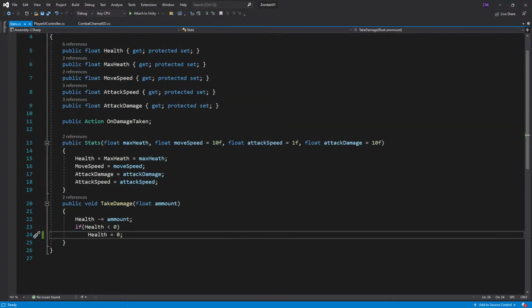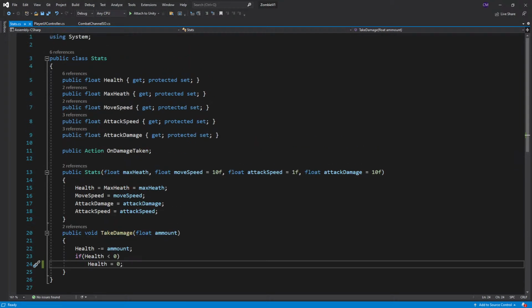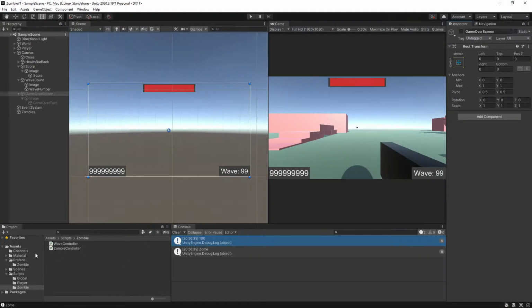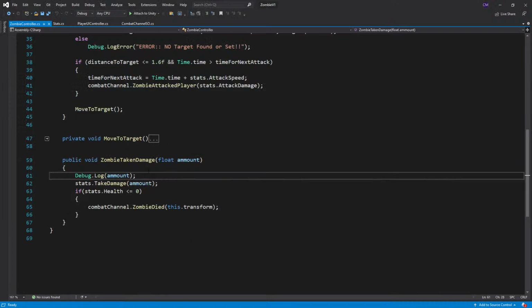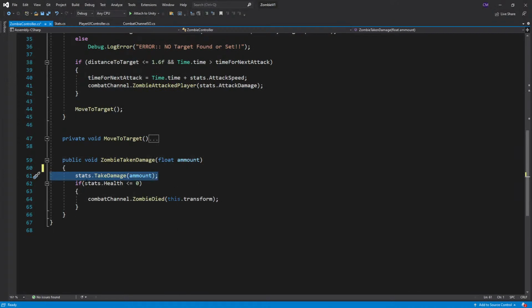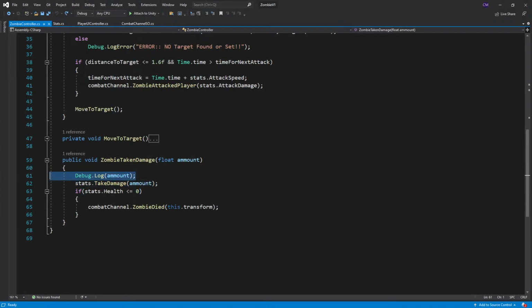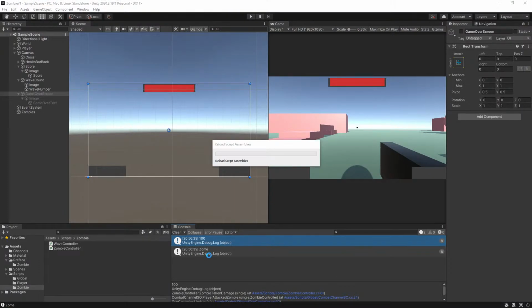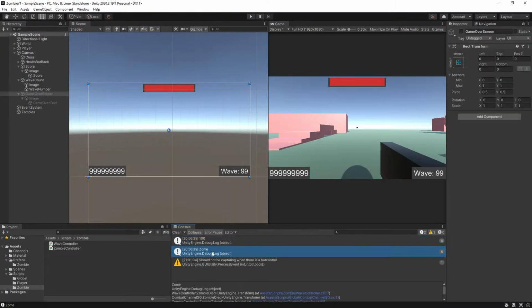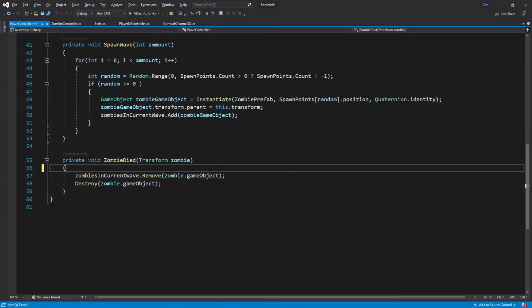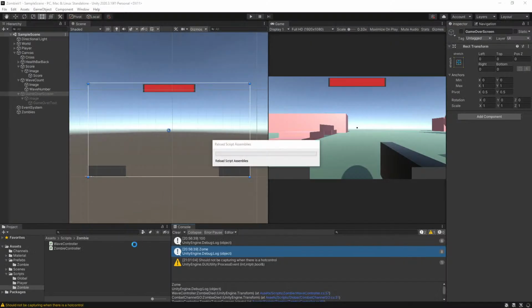We need the stats. Actually, it's better if I do it on the player, because we might end up running into a situation where if a zombie dies it might call a game over, and we don't want that. Oh, also we can remove these. We can remove that debug. Always a good idea to remove as many debugs as possible when you have your full game. They do take up a lot of processing power.